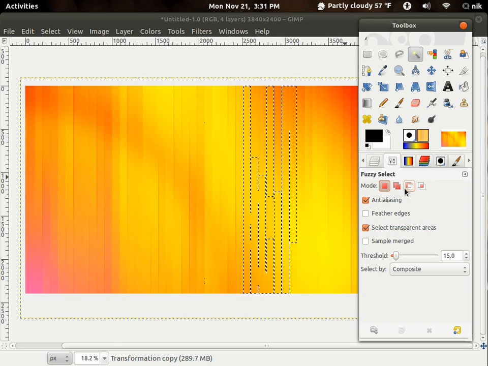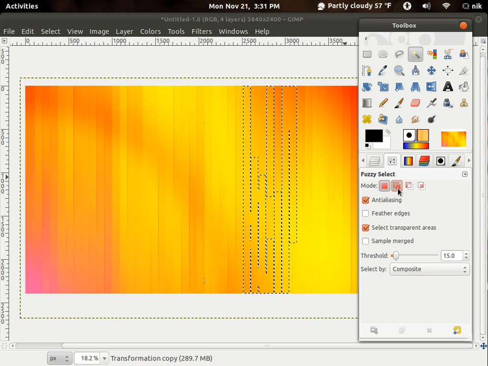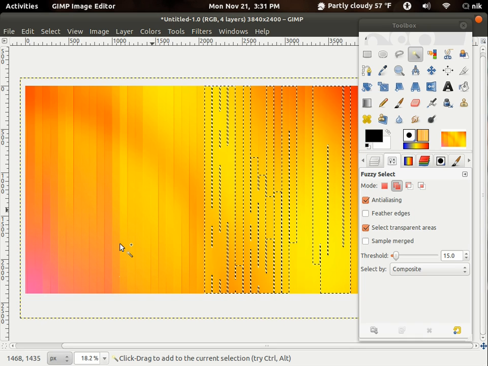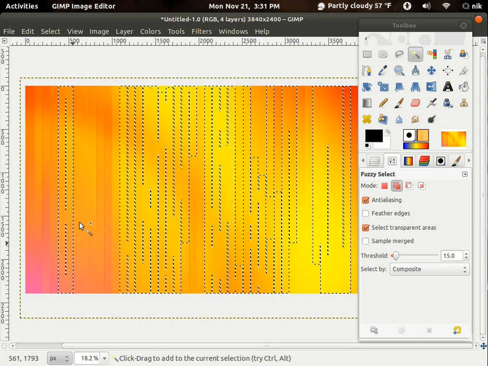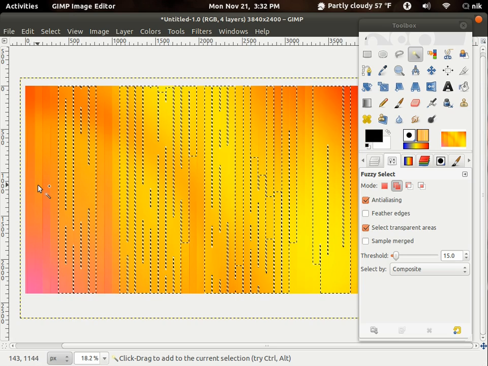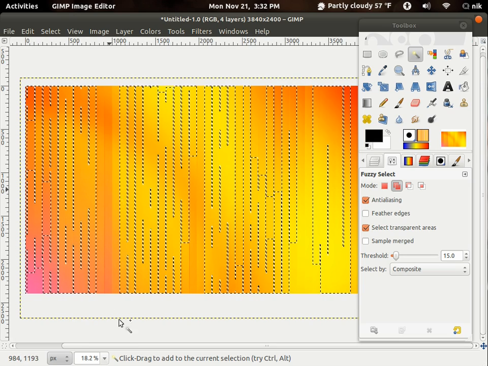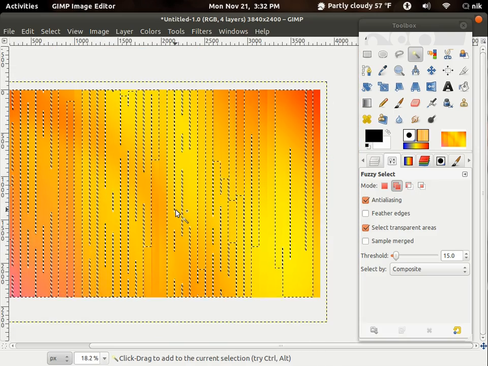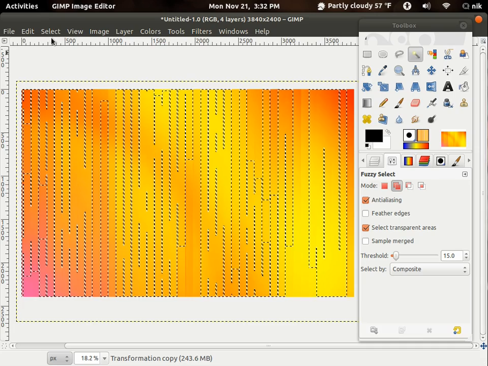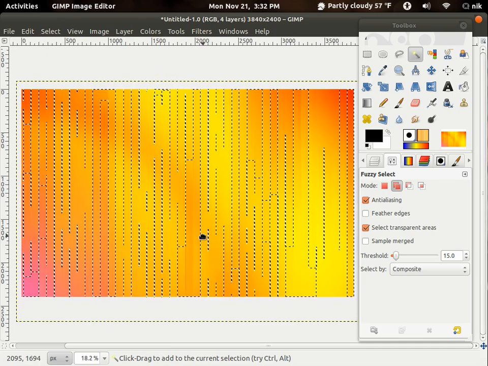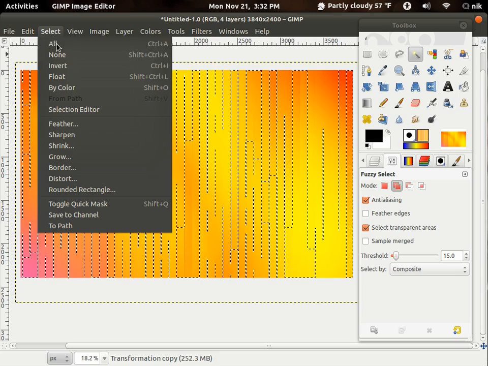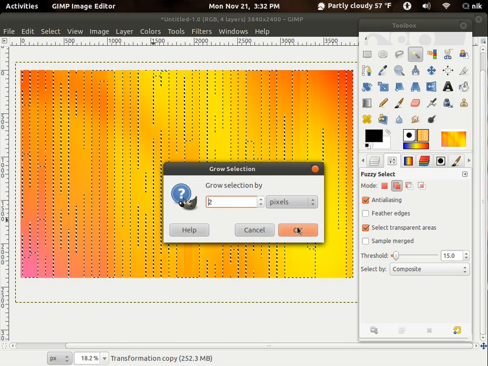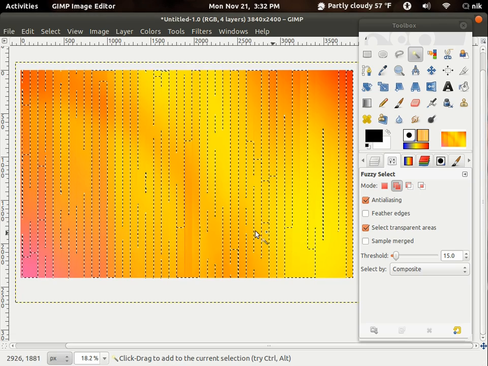Let's change it to add to current selection. There we go. That's my bad. Now let's go ahead and try inverting the selection. Select, Invert, and let's Select, Grow, maybe by 2 pixels. See what that does. Okay, that's good.